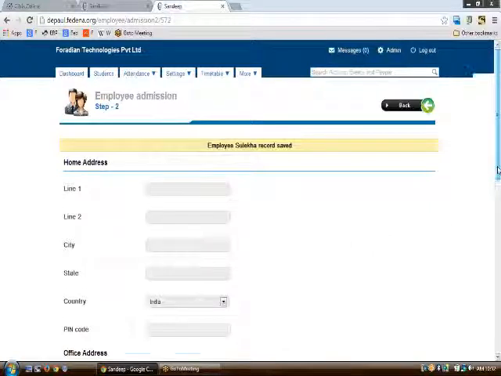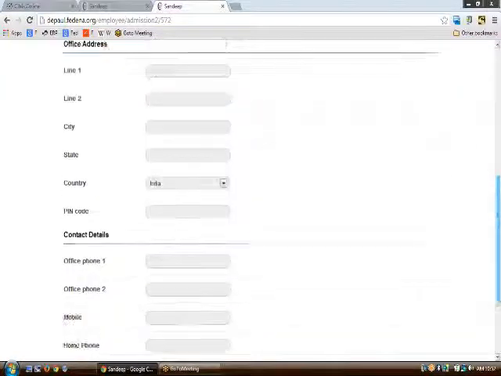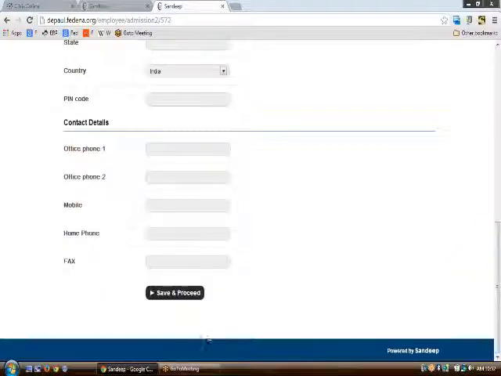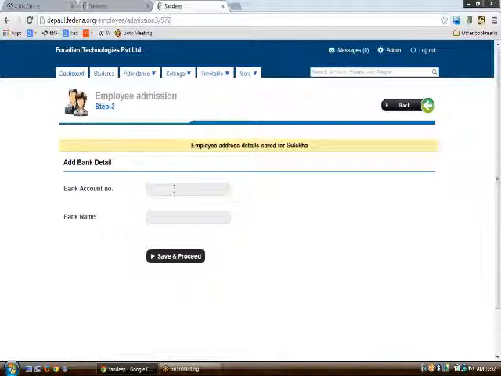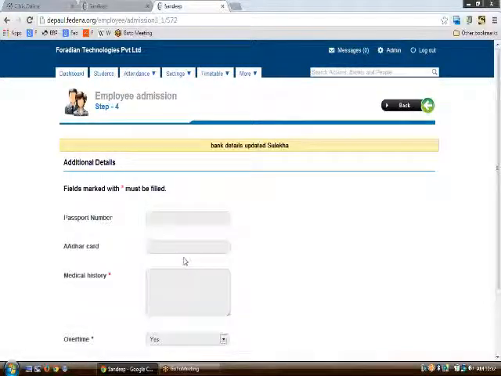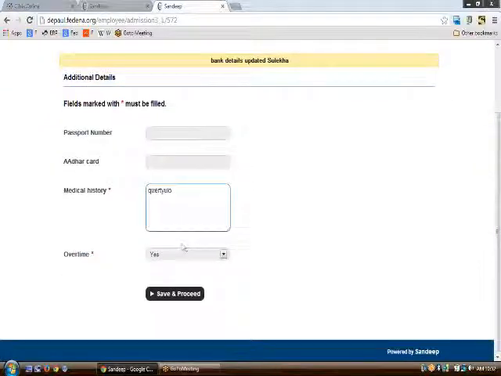Step 2 includes the addition of the home address, the office address and the contact details. Going to step 3 asks you to enter the bank account number and bank name. Then come the additional details that we created from the HR settings, and that we have entered for the employee. So you need to enter some data for the employee additional details which are mandatory.